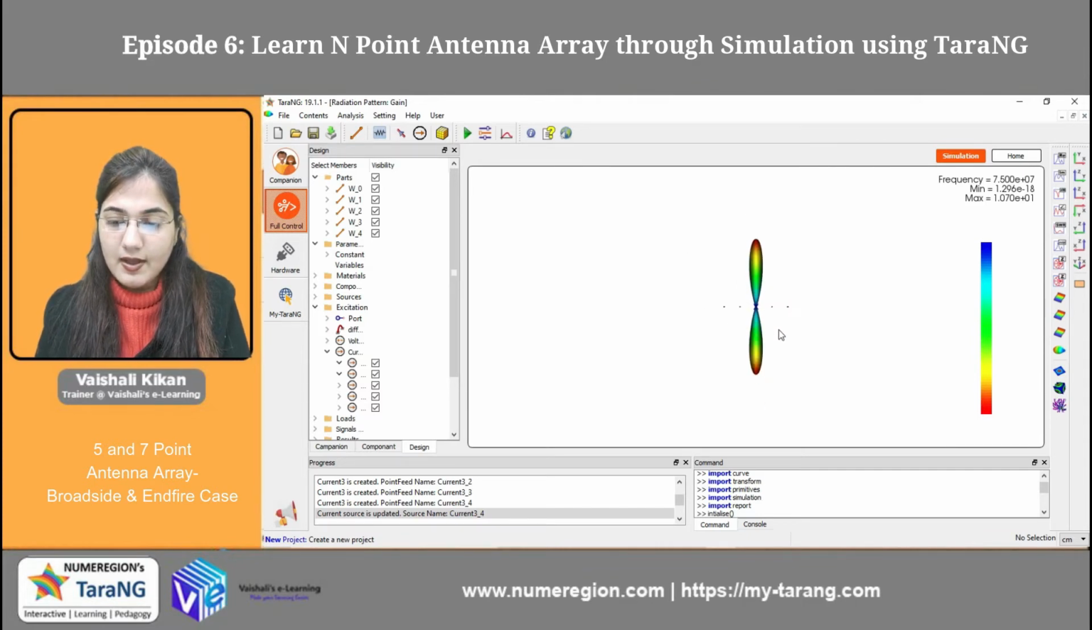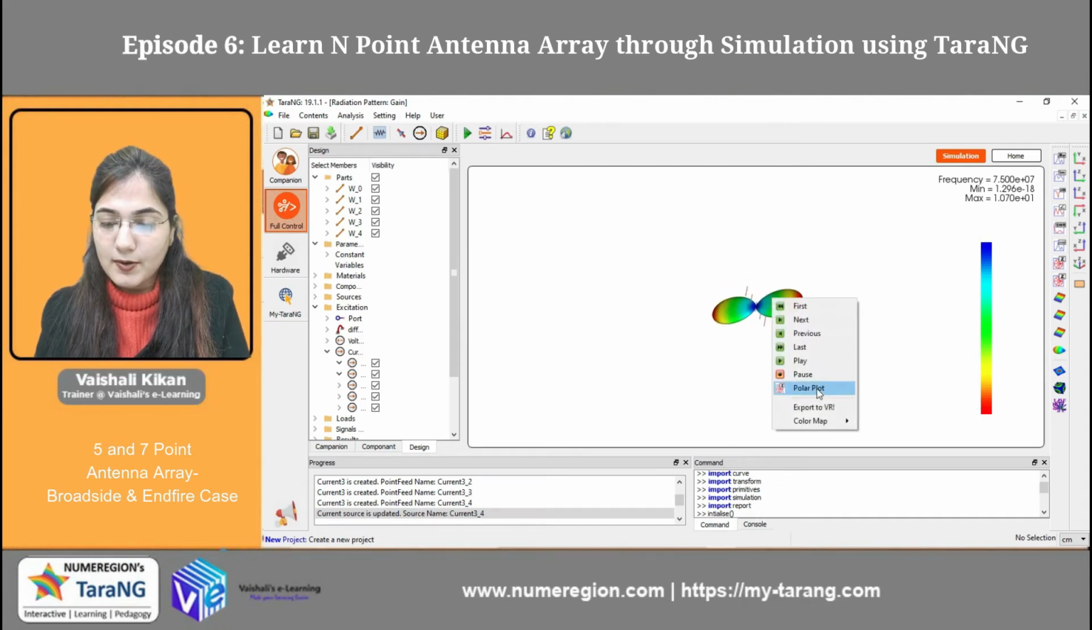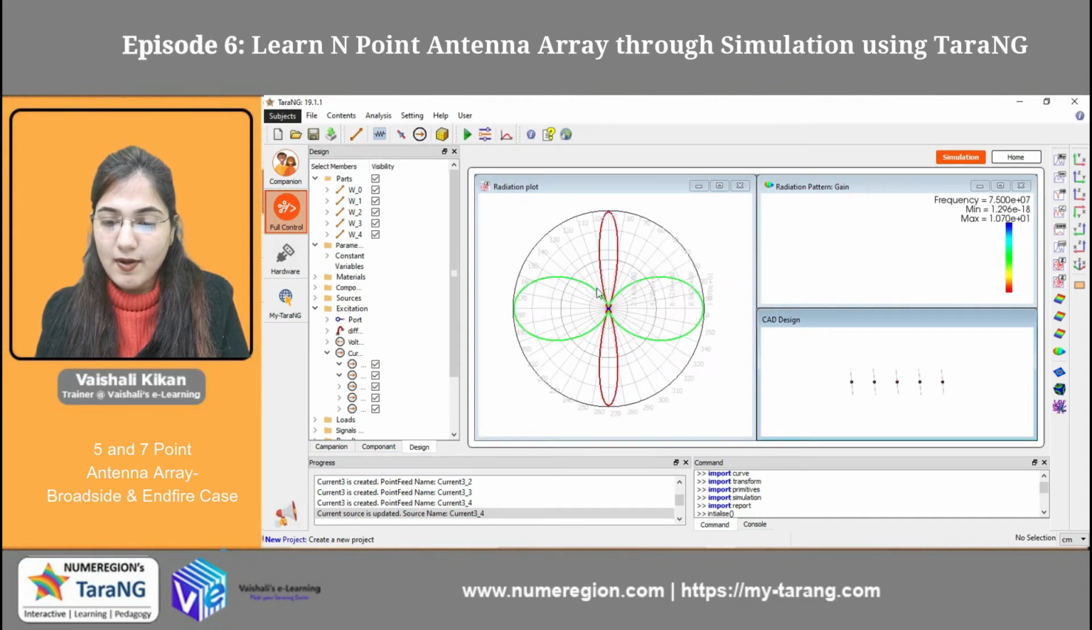If I click W, it is going to show me the wire as well. You can see the directivity has highly increased. This is my radiation pattern for the 5-point antenna array. I can also click on the polar plot. This is how I will be getting the polar plot. You can see I will be having a highly directional radiation pattern, right?